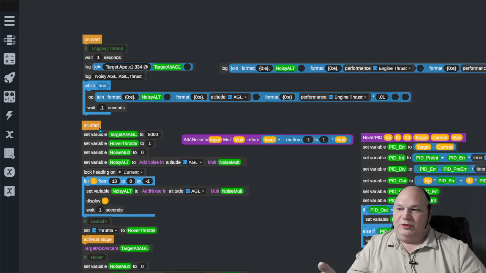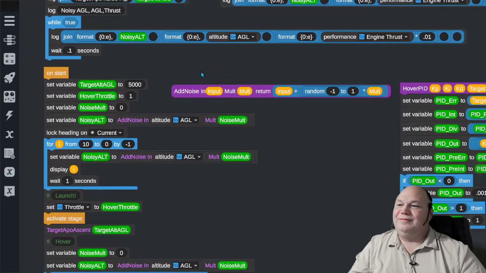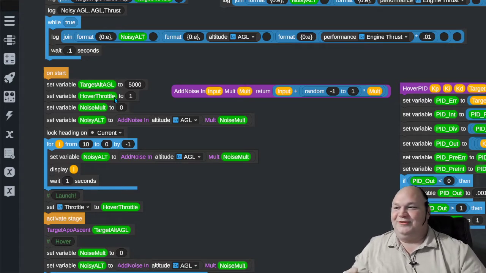But our program on start, we set our target altitude to 5,000 feet. 5,000 meters, I keep forgetting. Meters, feet. What's the difference? The difference between success and failure. That's what that is. That's happened. Yeah, that does not go well.